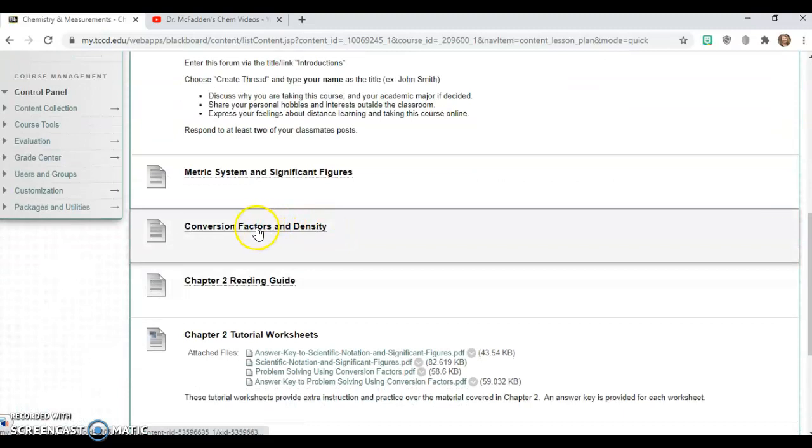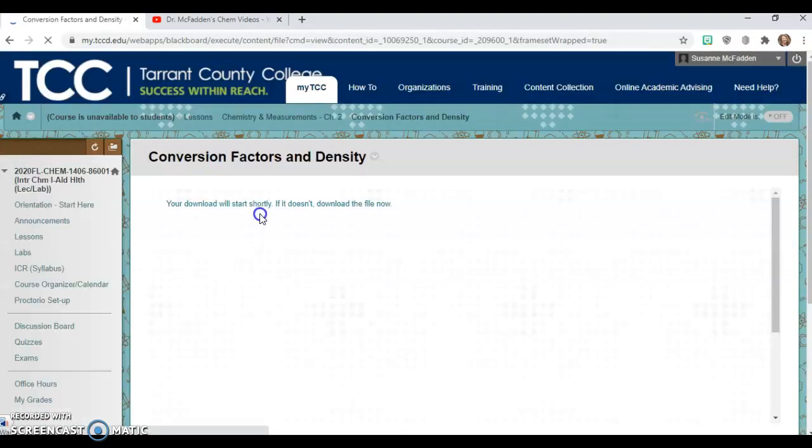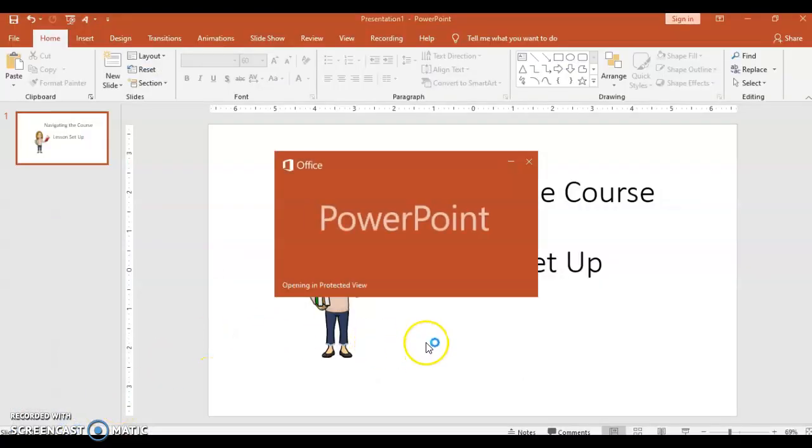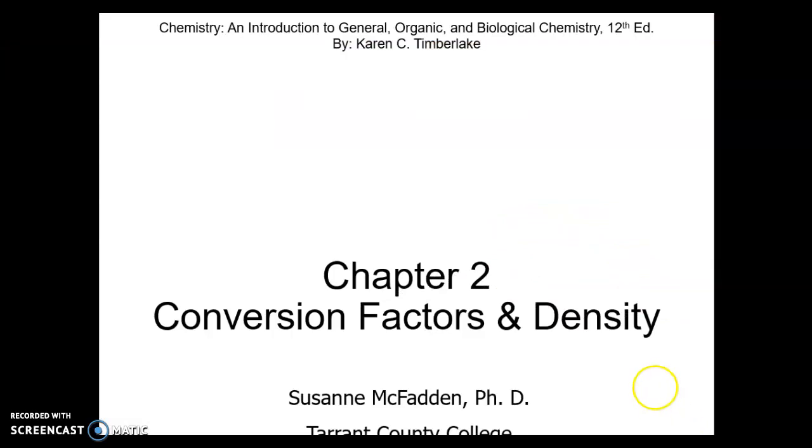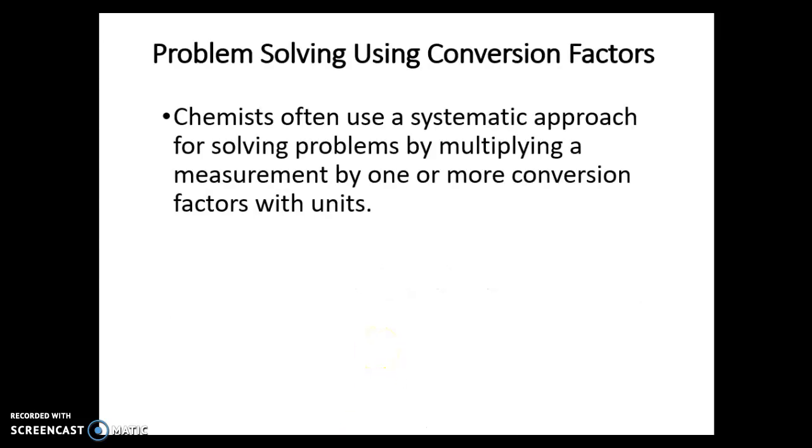This next one, conversion factors and density, is going to open up a PowerPoint presentation of the lesson material. So here we go on this. It will open up in this mode. You really want to watch it in presentation mode, and the reason for that is because it will go through and allow you to work through the material as you do it. And so the PowerPoints are not designed for you just to simply read them. Some of it is reading, but you need to be actively participating.